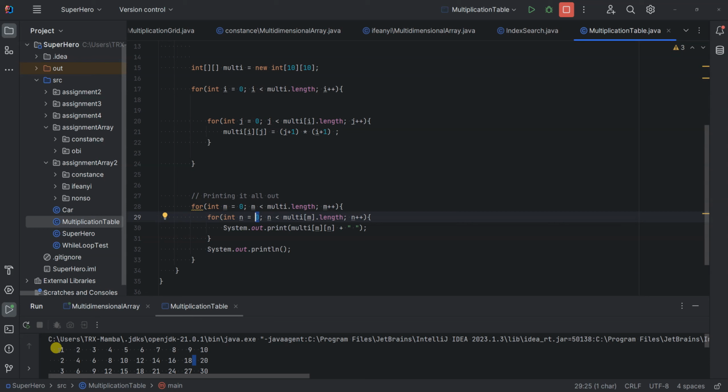And when the first row is done, when it has gotten to 10, that means n is now not less than multi m dot length. It will now come out to the outer loop and print an empty space. So this empty space is just saying go to the next line. That way we get it in this next line. If not, it's going to just continue on the side. So we just want it on the next line. So that's what this print L is doing.